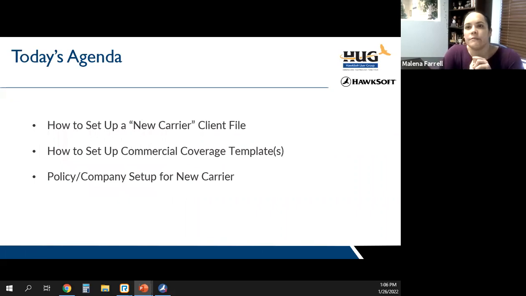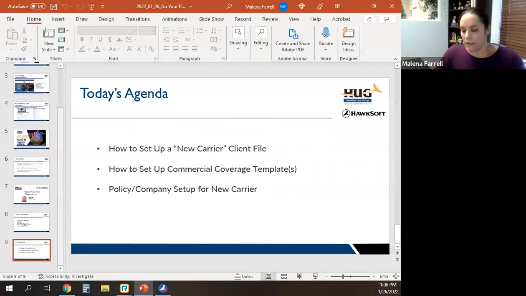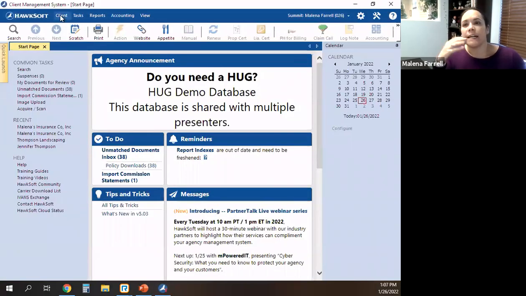So the three main areas that we're going to go through today are setting up a new carrier, I call it a client file, how to set up your commercial coverage templates, and then how to do the actual policy company setup for a new carrier. I do them in this specific order. Well, obviously the coverage templates is a one and done type deal, but I always start with the new carrier client file and then do the policy company setup, and I'll explain to you why as we go on. But let's just hop right in and start working on it.